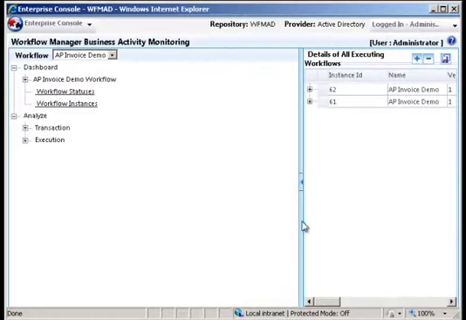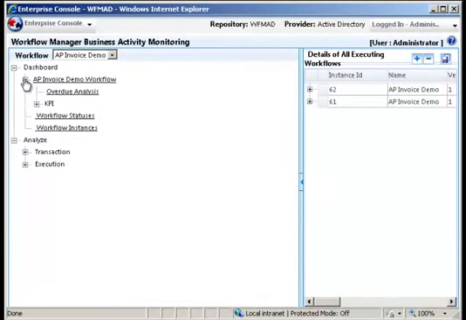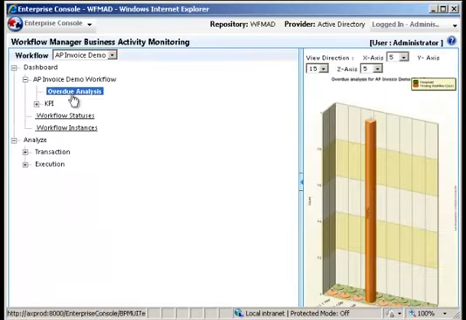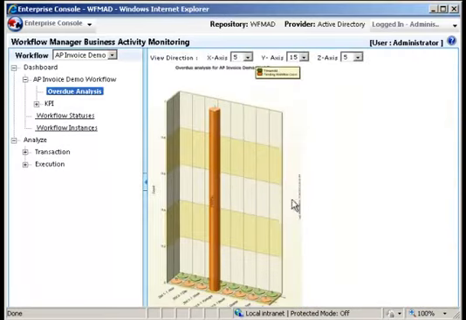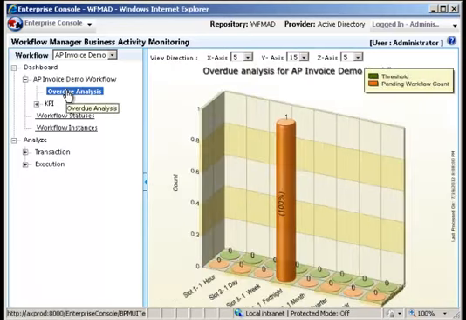Now, one of the many reports that's available to an administrator in the system is, if we click this little plus sign here to expand, an overdue analysis. An overdue analysis is going to show what might be overdue in the system. Obviously, that's why it's called an overdue analysis, and it gives an administrator a quick and easy view over what's going on in the system.